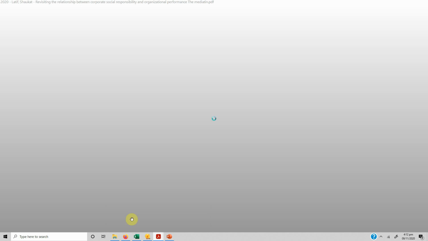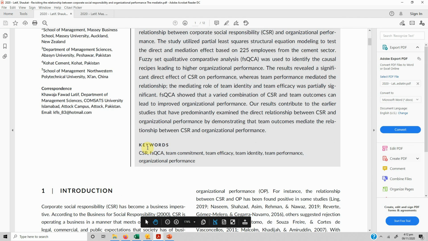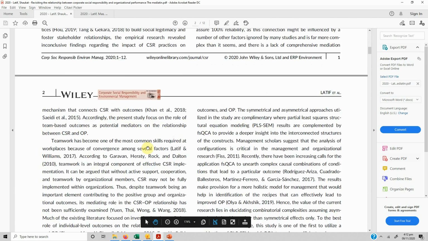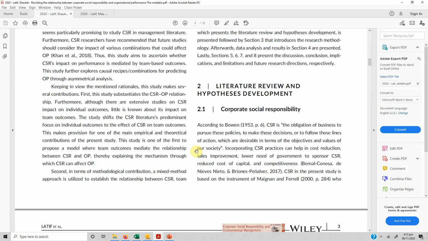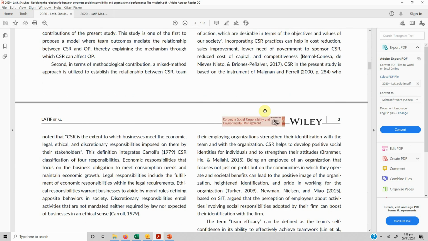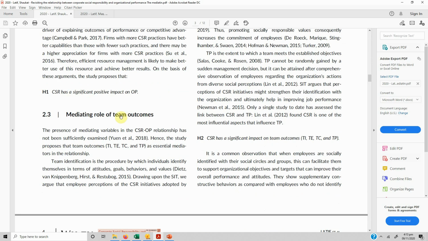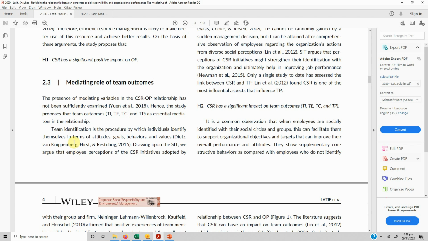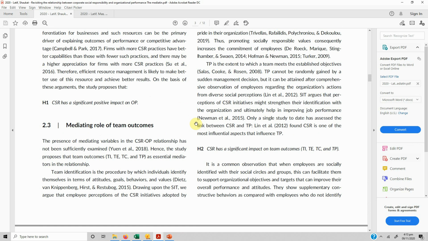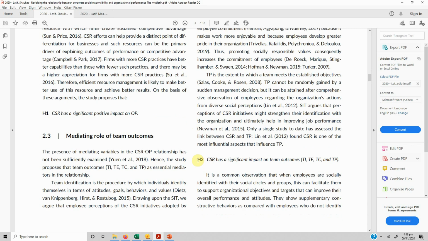The other approach could be, you do not explain each of the relationships separately. But what you do is, you explain the main variable, corporate social responsibility in this case, and then corporate social responsibility and organizational performance. This is your IV, this is your DV. And then mediating role of team outcomes. So each team outcome and how it mediates the relationship between CSR and OP done separately, followed by its hypothesis.